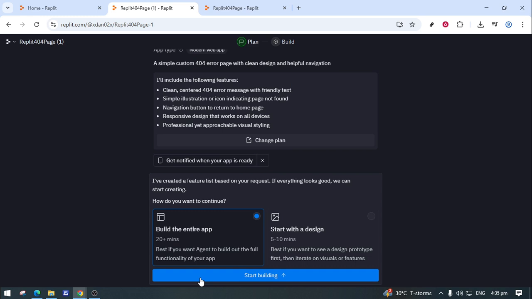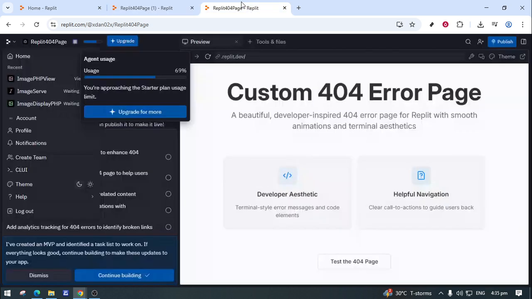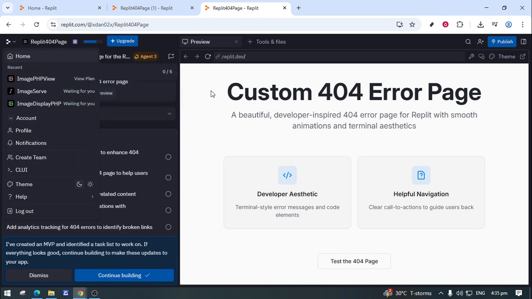Once the app is being built, you'll find a button labeled Start Building. Click on that to commence actual development work on your 404 page. At this stage, you're taking an active role in crafting your project, moving beyond mere setup. This setup allows you to customize the look and feel of your error page according to your preferences. As you proceed through each step, remember the customization possibilities are endless.